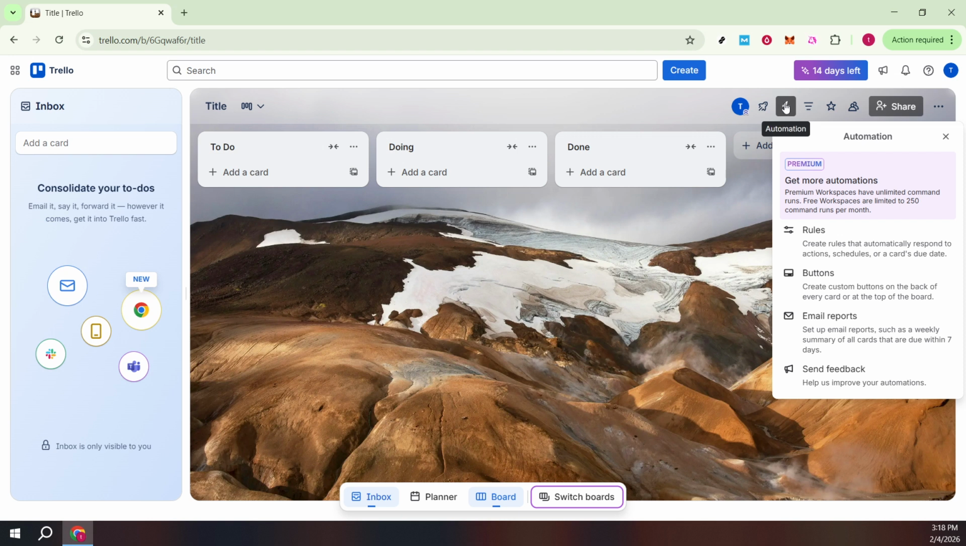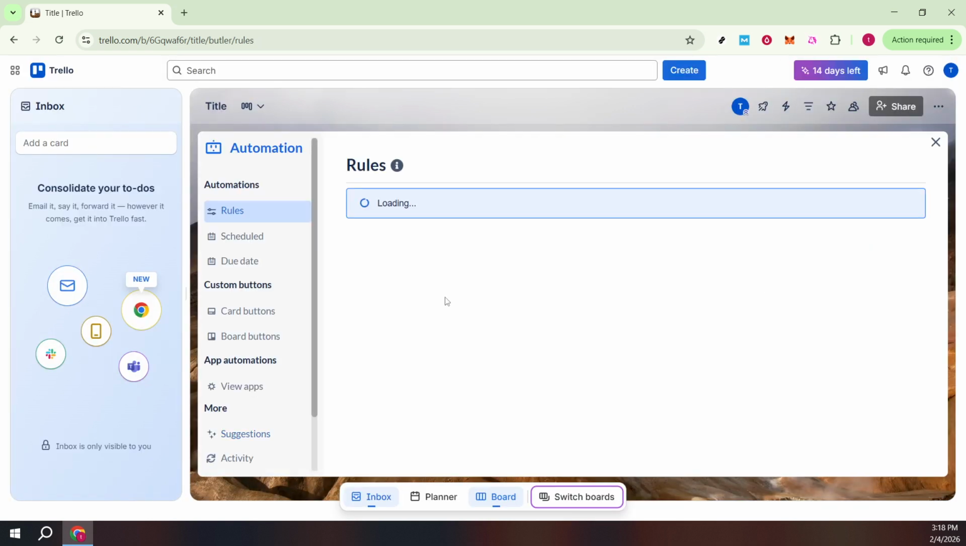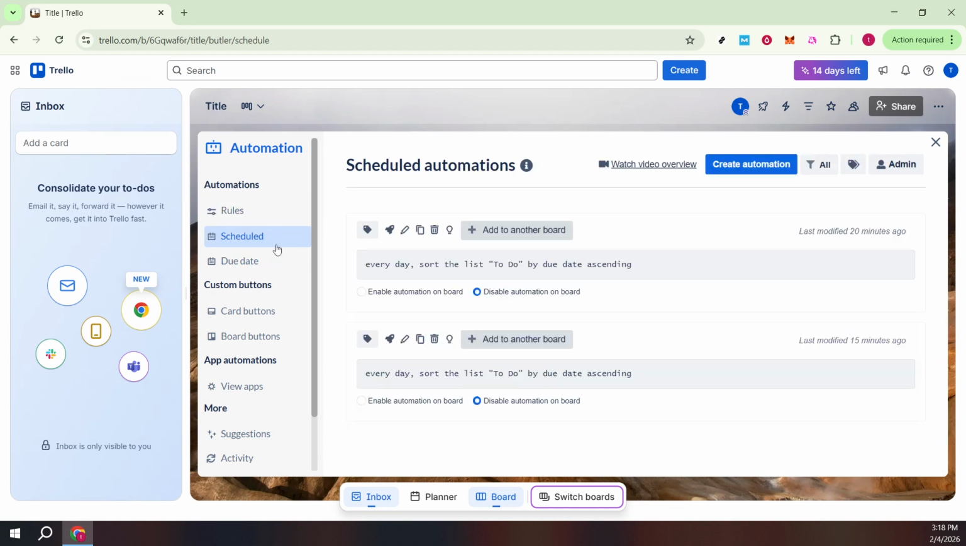In Butler, choose Rules, then switch to the Scheduled section. This is where you create automations that run on a specific calendar cadence, such as daily, weekly, or monthly. Click Create Automation to start building your schedule.